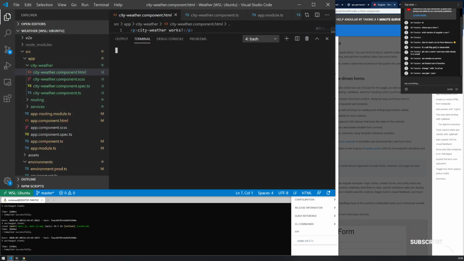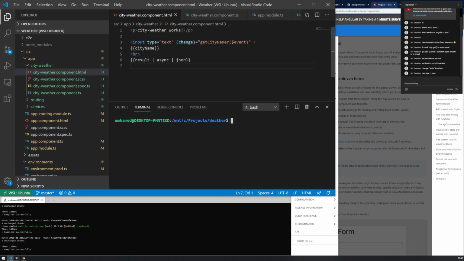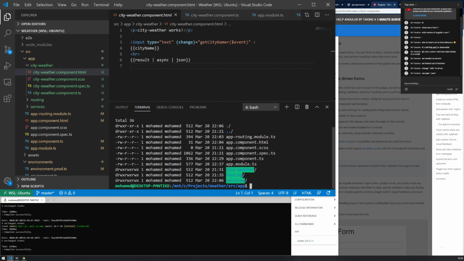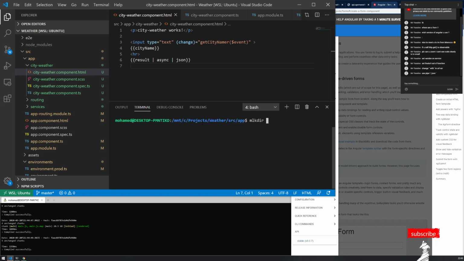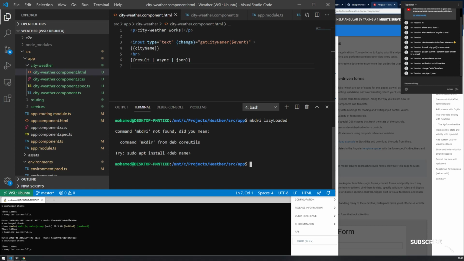I'll go ahead and create a new component, a new module actually. So cd src app, and here I will go ahead and mkdir lazy-loaded, and cd lazy-loaded, and inside it I will ng generate module lazy-loaded. Okay.